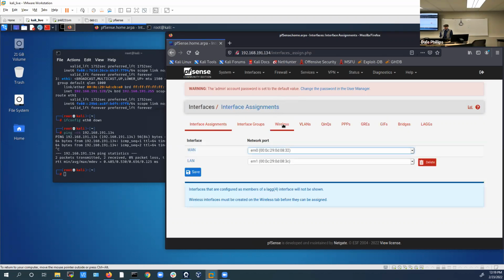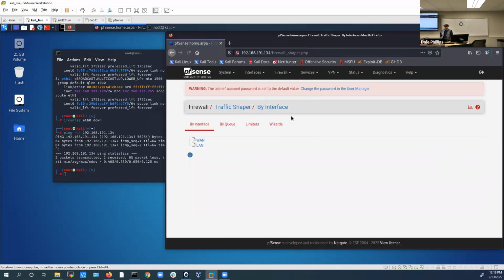So assignments, groups, and let's take a look at, you got interfaces, you got firewall, that right there, traffic shaper, that is worth its weight in gold. Those things are really sneaky. Traffic shapers used to be independent pieces of hardware. What it allows you to do is give some traffic priority, other traffic not so much.